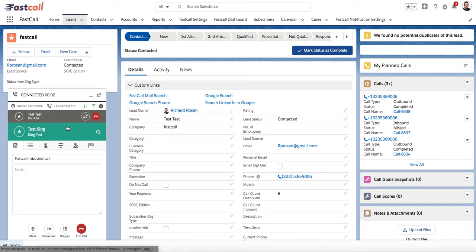I'm now switching those two calls. So that original outbound call is now on hold and listening to hold music, if you can hear. And I'm now talking to that inbound call. You can see the subject has actually changed. This is my inbound call.